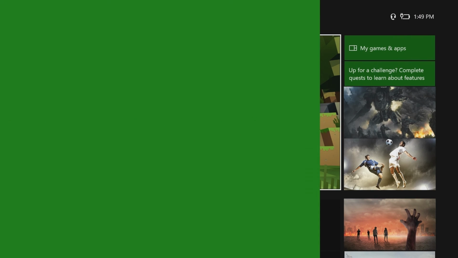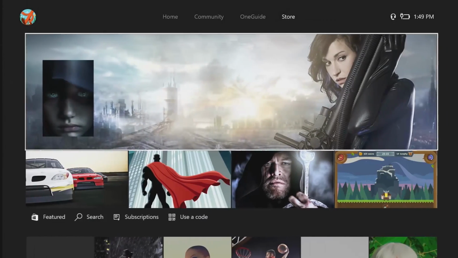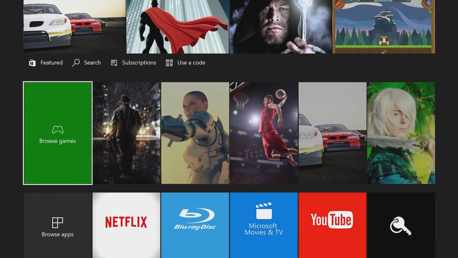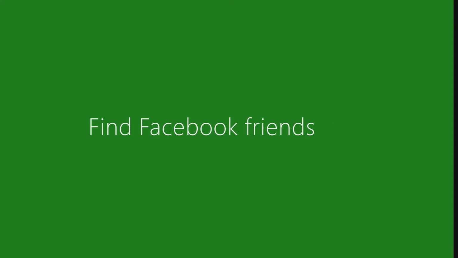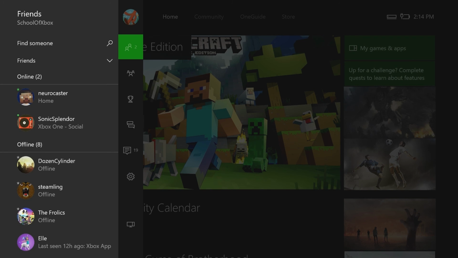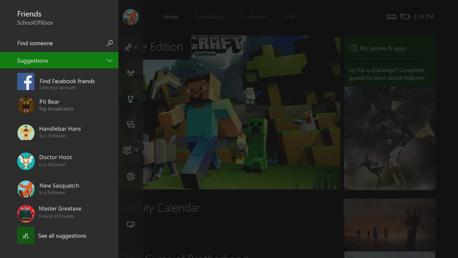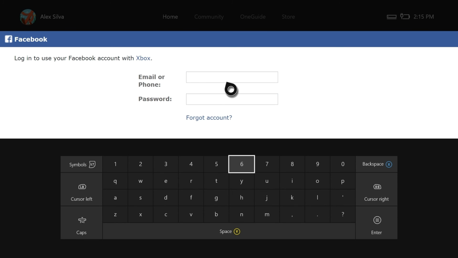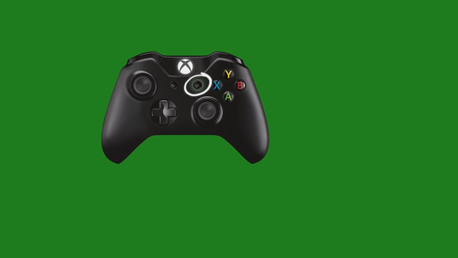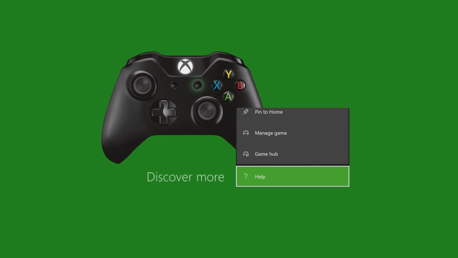The store has also been reorganized. Everything is on one screen. Scroll down to see the categories. Find Facebook friends who are on Xbox Live. In the Friends area of the guide, choose Suggestions. Select Find Facebook Friends and follow the steps. You'll see your Facebook friends who are also looking for Xbox Live friends. Discover more. Get information and tips from Xbox Help.